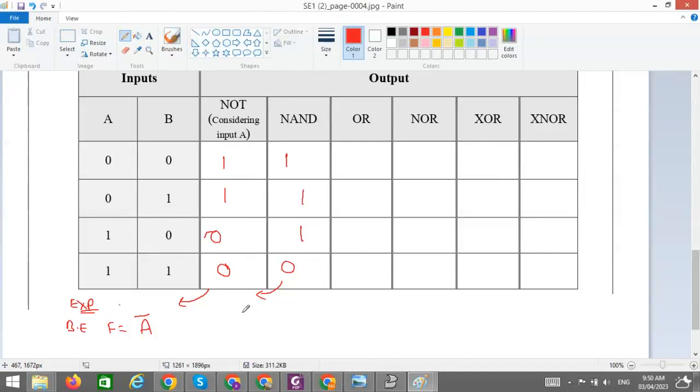So how do you write the Boolean expression? You write F is equal to 1, right? So where is 1 here? 1 is here in this row. So A bar, B bar. So I write A bar B bar plus, this is also 1, so A bar B plus, this is A B bar.